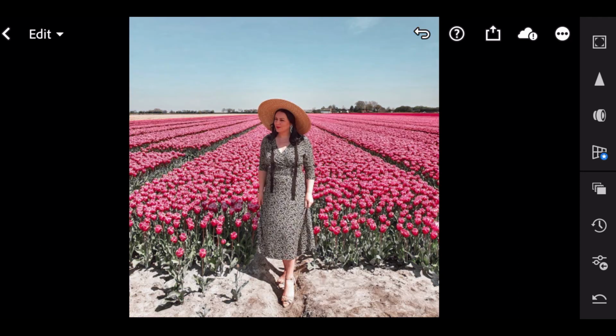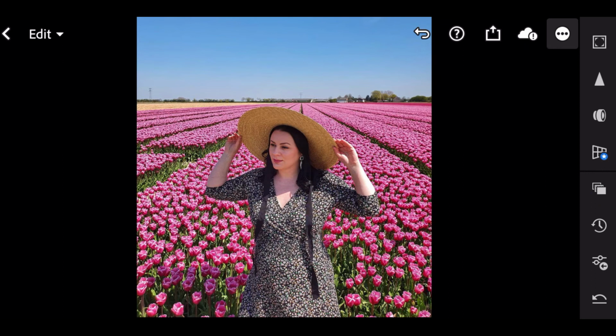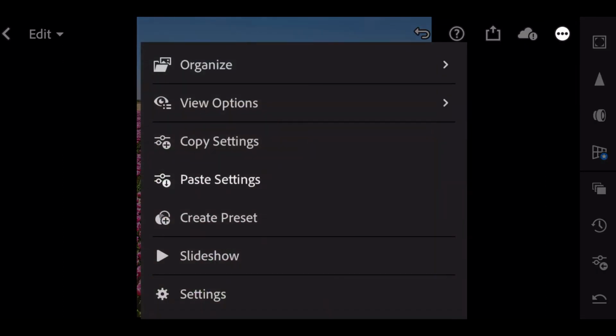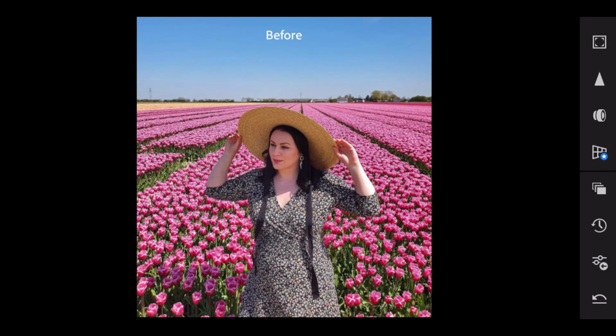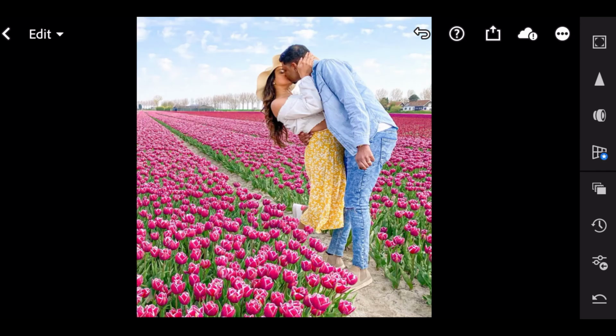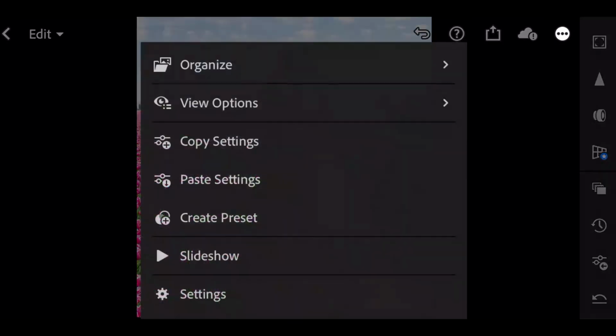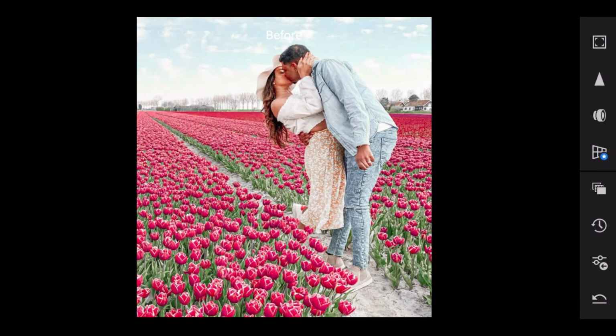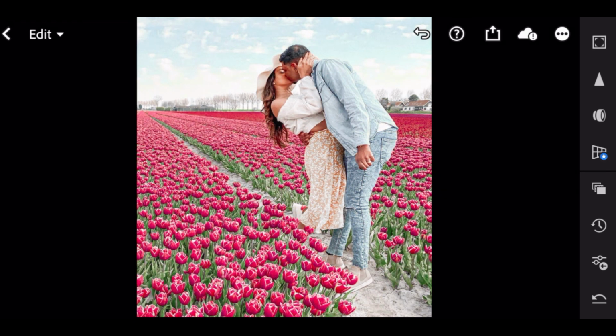Before. After. Go to next picture. Go to 3-dot icon. Paste setting. Before. After. Go to next picture. Go to 3-dot icon. Paste setting. Before. After. Now complete your preset.